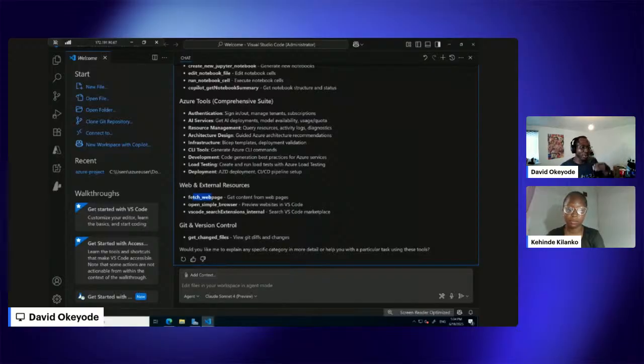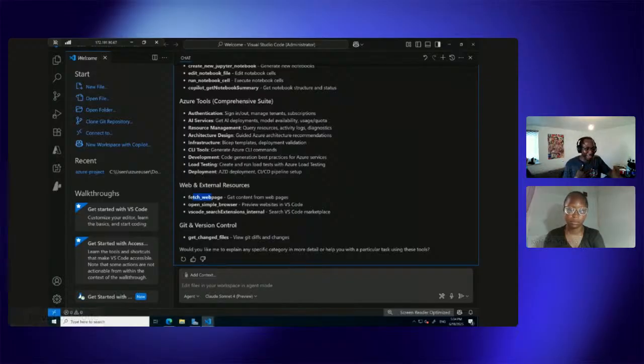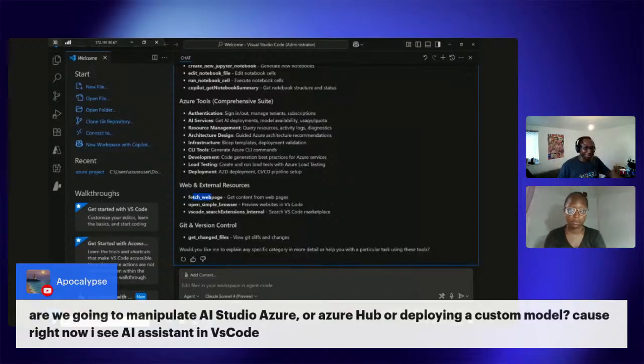So we're building up to that. So what was it that was asked? Are we going to manipulate AI Studio? We're going to get to that. So we're building the foundation. So the foundation is, let's see how we can use existing AI assistants to optimize how we interact with Azure.